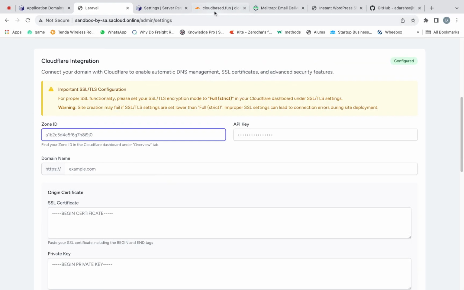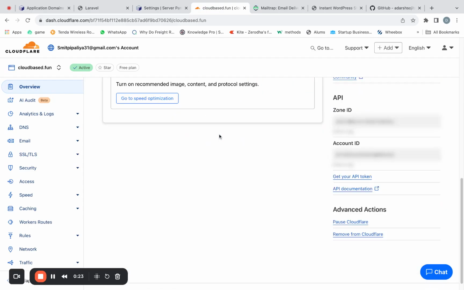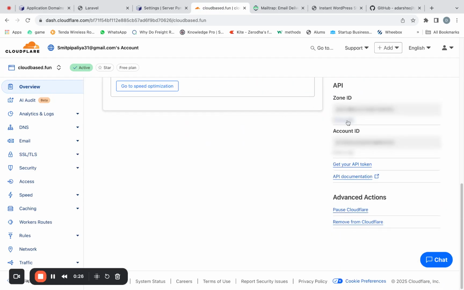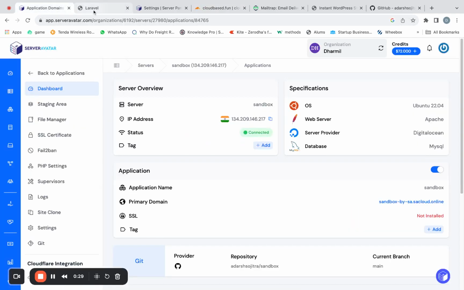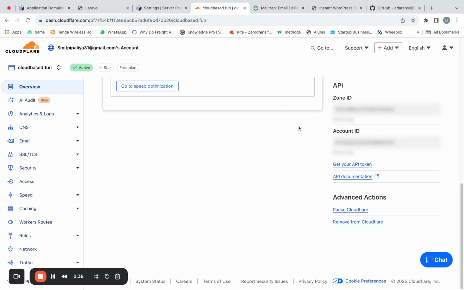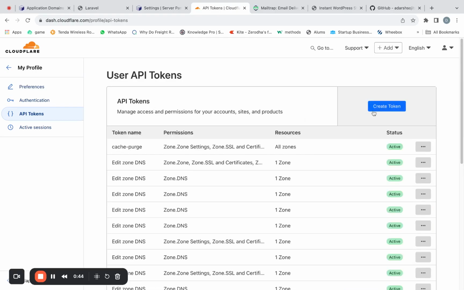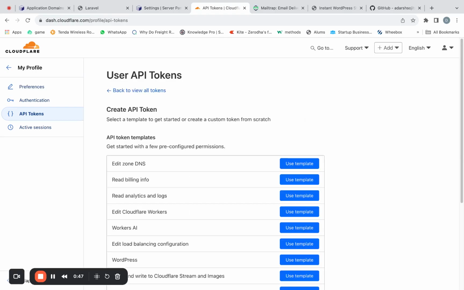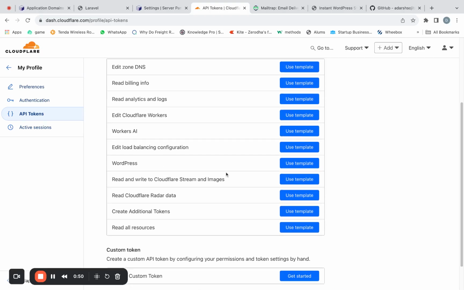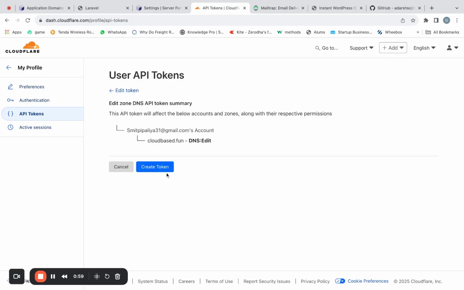So let's go to Cloudflare. This is my Cloudflare dashboard. In the Cloudflare dashboard, in the overview, you will find a zone ID and an account ID. Just copy this zone ID and paste it here. Then for the API key, just go to Cloudflare, click on get your API token, and here we have to create an API token. To create an API token, click here and select this edit zone DNS and select here a specific zone, cloudbase.fun, and continue to the summary and create a token.